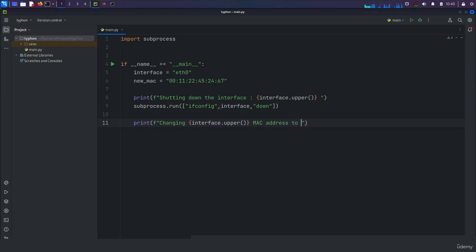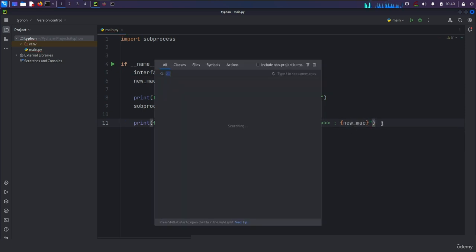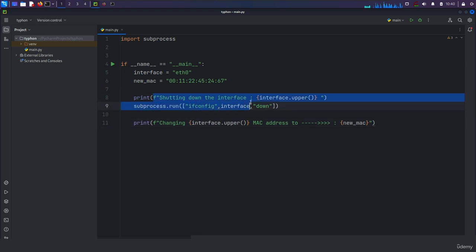to, actually, MAC address to here. We will write our MAC address, and after that we will use our new MAC here. That's it. And after that we're gonna change. So since we shut down the interface, we need to change the interface as we did in the previous lecture.